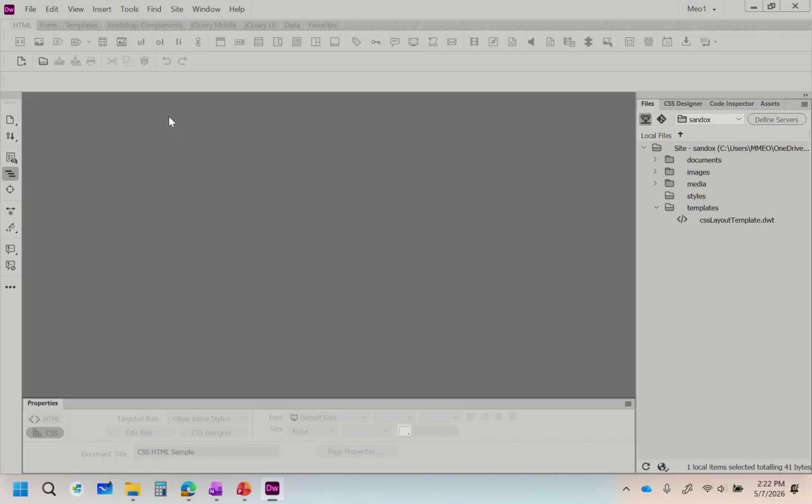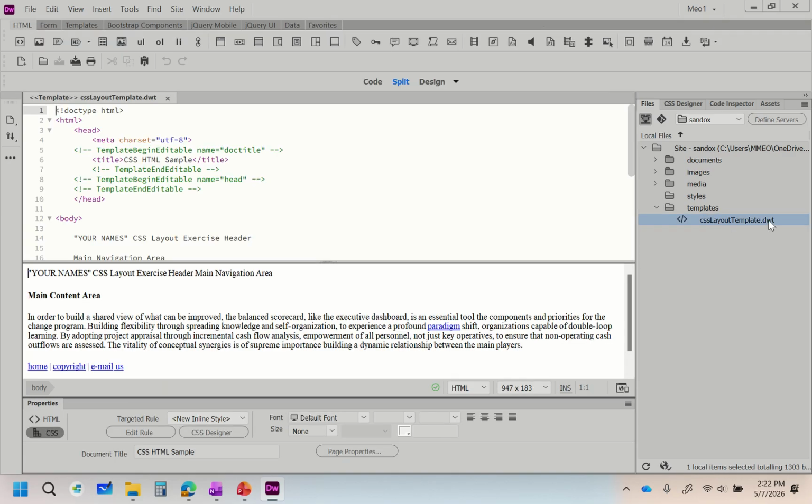In order to do that, I have my Dreamweaver open and I have a sandbox site managed, and within that sandbox site I'm going to obtain a copy of the CSS layout template.dwt file. That's a demo file that the teacher will provide you with, and we want to make sure that template is saved in the templates folder, which you can see here, and that's in my sandbox file. Just to let you know as well, I will give everybody a copy of the instruction sheet that will kind of walk through everything that I'm talking about here with this process.